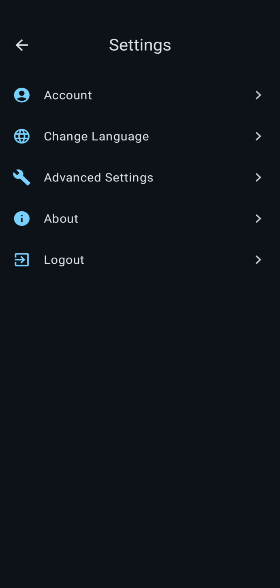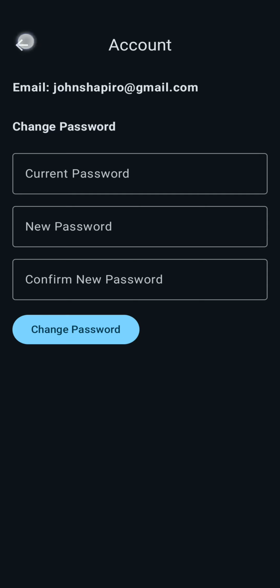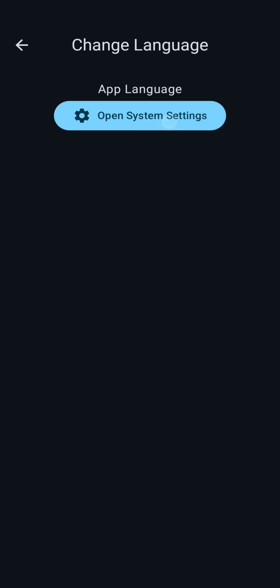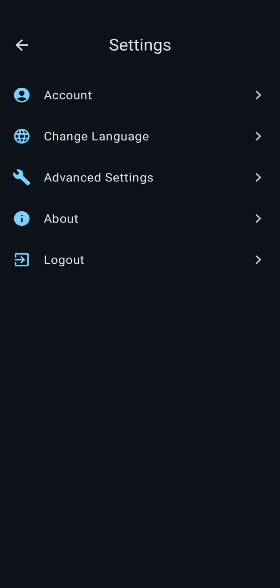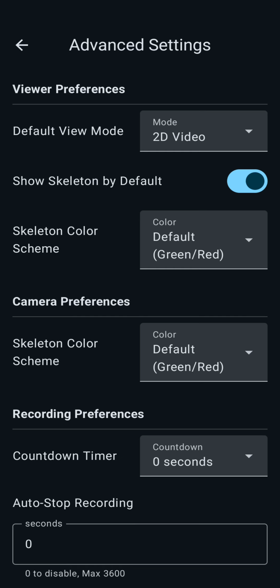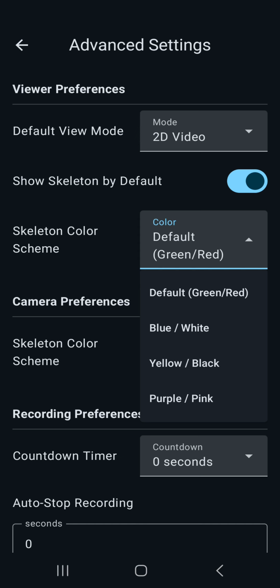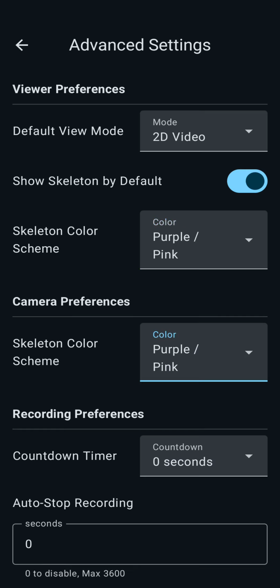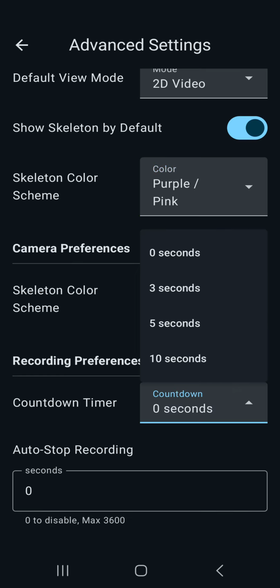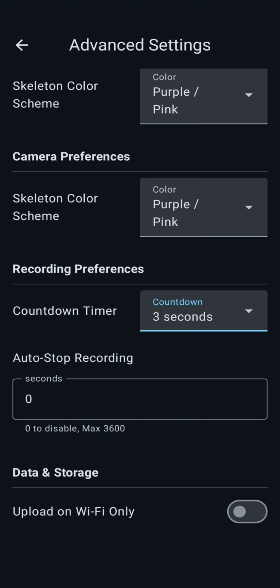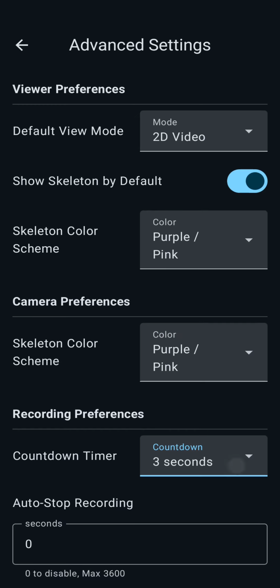Then we have the settings area. In the settings area, we have the account stuff where you can change your password, you can change your language. I'm going to avoid changing the language because I might struggle changing it back. Then we also have the advanced setup, where you can set up the specific video mode as default. We can set up the skeleton scheme. Let's go purple and pink. That sounds cool. And then, yeah, let's go for a countdown timer as well. And yeah, let's make sure this is on Wi-Fi.